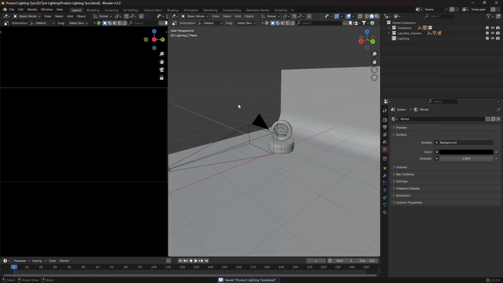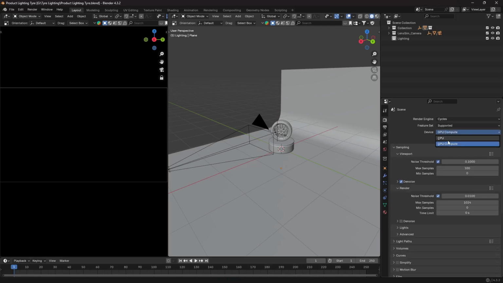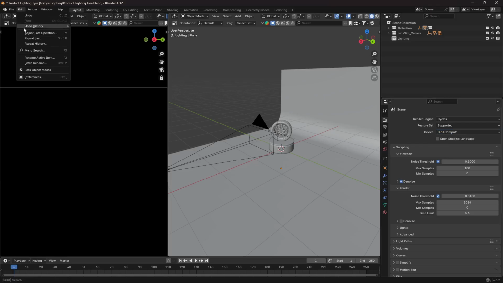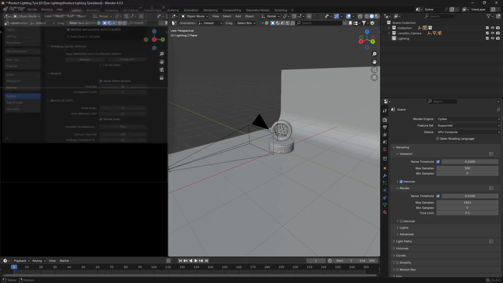Let's just save our scene first. And now one more thing I'm going to do, I'm going to switch to GPU compute. So if you are not using GPU and you have a good GPU, just switch to GPU compute. And one more thing I'm going to do, I'm going to go to preferences. I'm going to make sure that in system I am using OptiX, because I have an RTX card. So if you have an RTX card, use OptiX. It's much faster than CUDA here. Don't turn on both CPU and GPU here. Only GPU will work well. Okay, so let's just close this out.